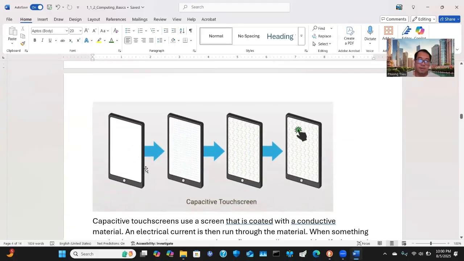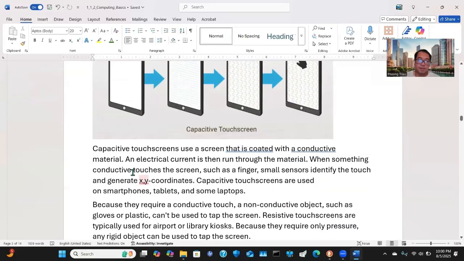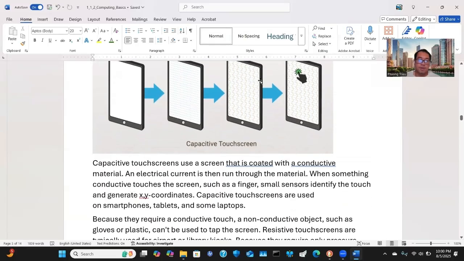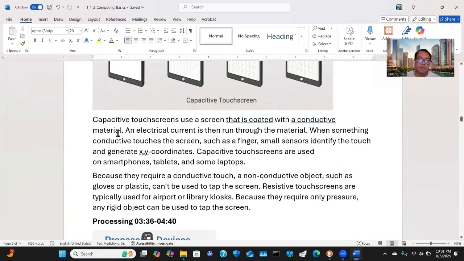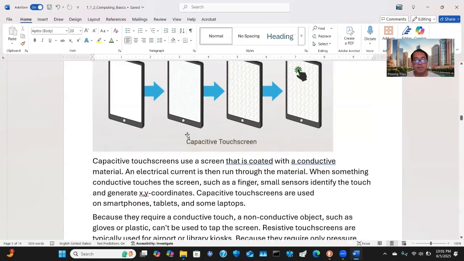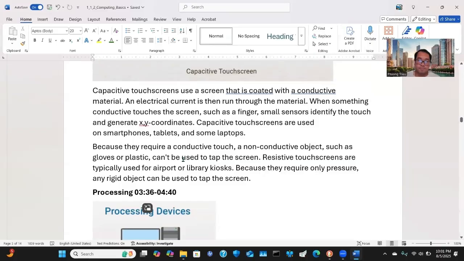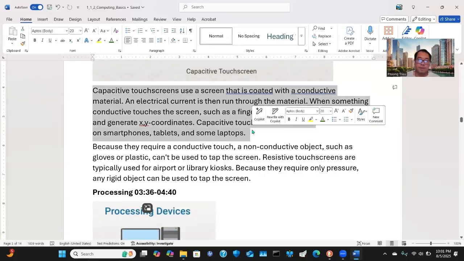Capacitive touchscreen. A capacitive touchscreen uses a screen that is coated with a conductive material. Electrical current is then run through the material. When something conductive touches the screen, such as a finger, small sensors identify the touch and generate X and Y coordinates. Capacitive touchscreens are used on smartphones, tablets, and some laptops. Okay, again, I don't actually care about this information.